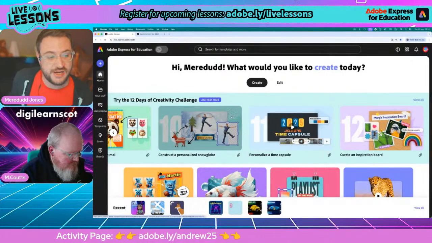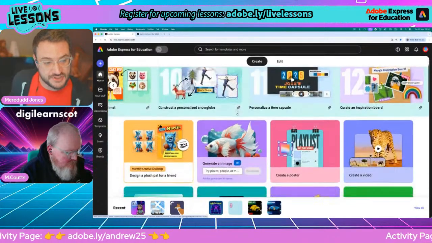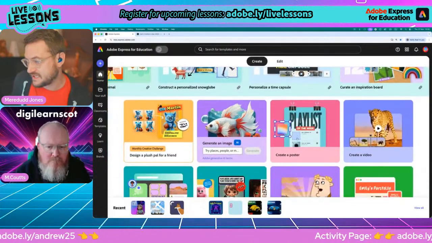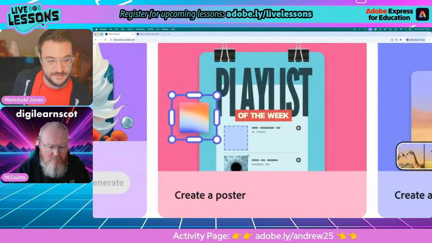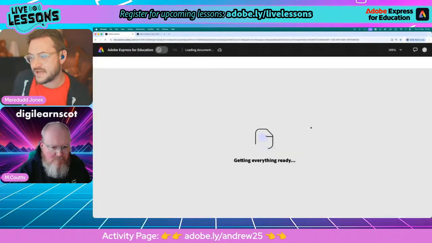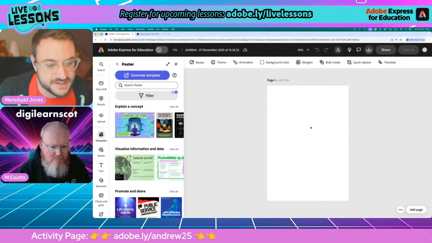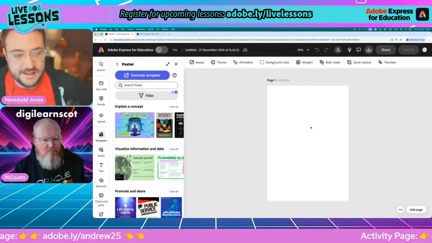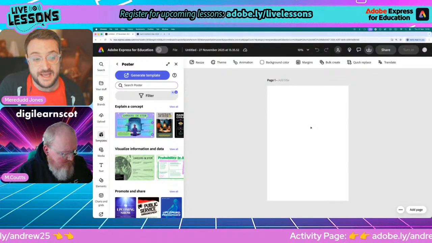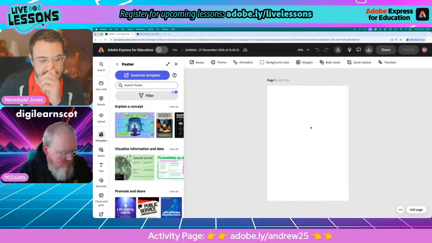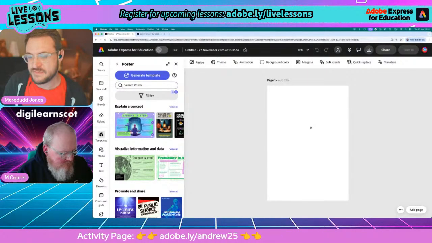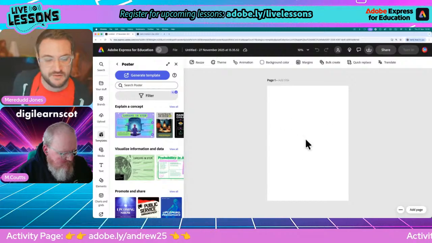So to create a poster, we do need to scroll down just a little bit. And here we go. You'll see this nice big pink card that says create a poster. When we click on that, it's going to open up the Adobe Express all-in-one editor. And the first thing we need to think about is the sky. So let's get a nice, bright summer's day sky as our background to the page.